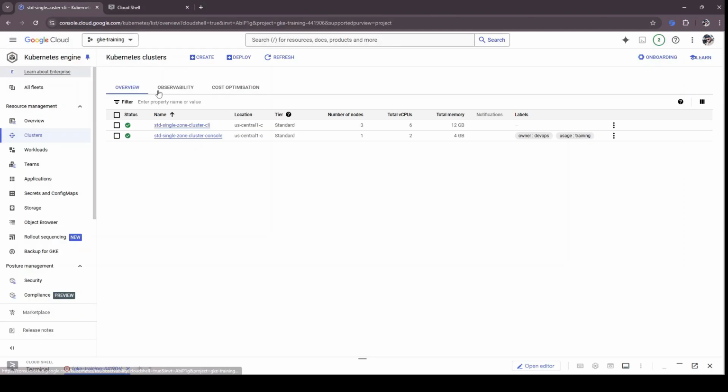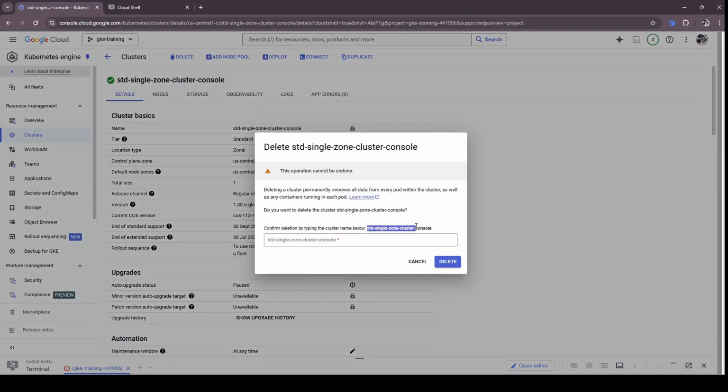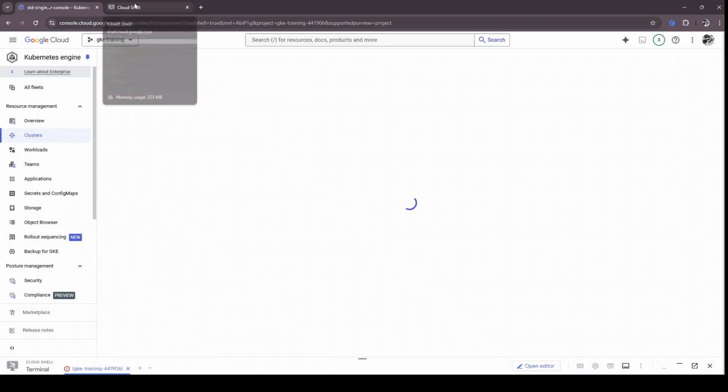So now that we have seen how to create a standard single zone cluster from console and CLI, let's go ahead and have a multi-zonal cluster creation also. So like how to create a multi-zonal cluster. So for now, let's delete this cluster. I'm just gonna go inside this cluster, delete it, and then copy the cluster name, and then paste it here, and then delete it. So have the cluster deleted from the CLI.